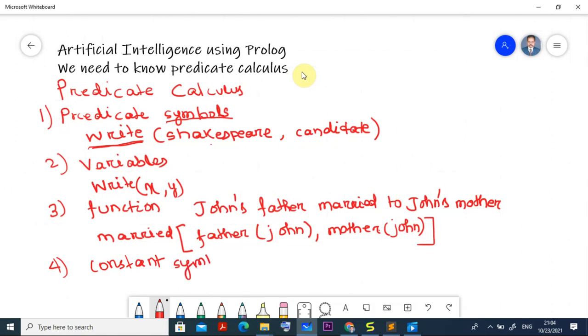We can use some constant symbols. How do we use this constant symbol? So we usually use the upper cases. For example, Voltaire and Candide, something like that. Voltaire, V O L T A I R E, Voltaire. Okay, and he has written Candide, C A N D I D. Right. So these are the things we can use, and we can represent all the things using this.